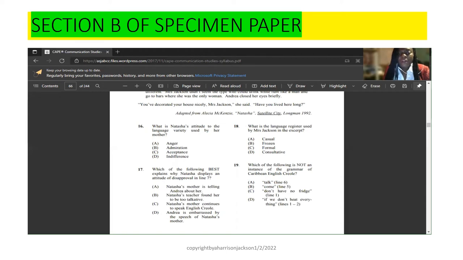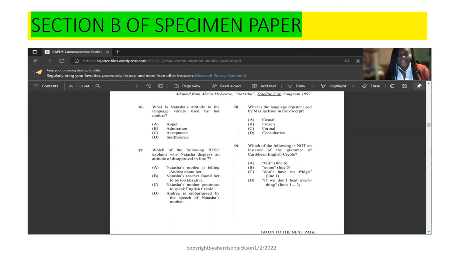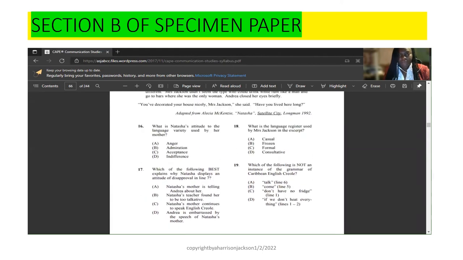C, Nastasia's mother continues to speak English Creole. D, Andrea is embarrassed by the speech of Nastasia's mother. Question 18. What is the language register used by Mrs. Jackson in the excerpt? Is it A, casual, B, frozen, C, formal, or D, consultative? Question 19. Which of the following is not an instance of the grammar of Caribbean English Creole? Is it A, talk, line 6, B, come, line 5, C, don't have no fridge, line 1, right? Or is it D, if we don't eat everything, lines 1 to 2? All right? And that's questions 16 to 19.